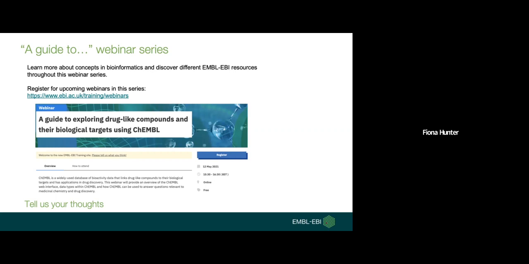Emma, do you have anything to add to that? No, the only thing I would say is that in addition to similarity searches, you can also perform substructure searches through the interface. So they're both approaches that may be useful when looking for compounds similar to yours.